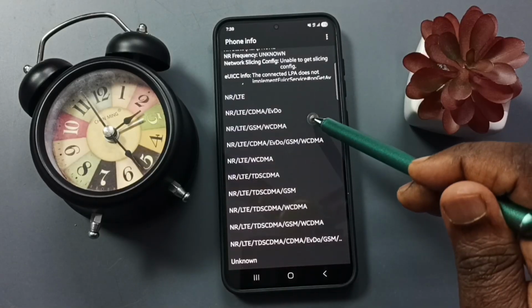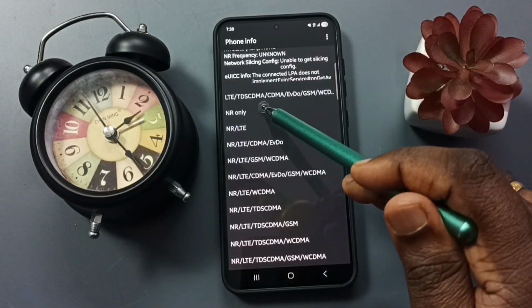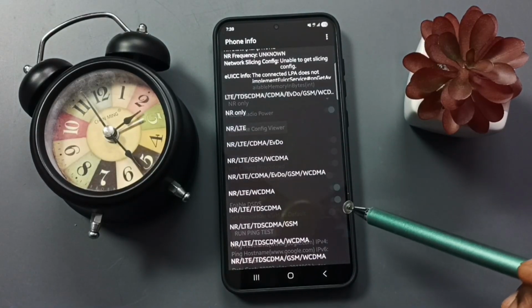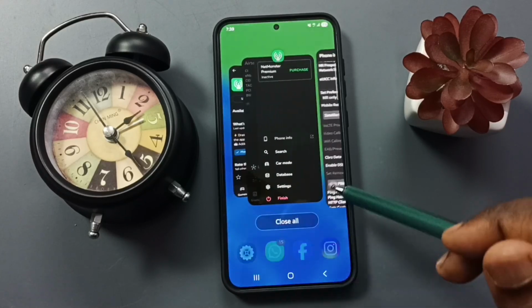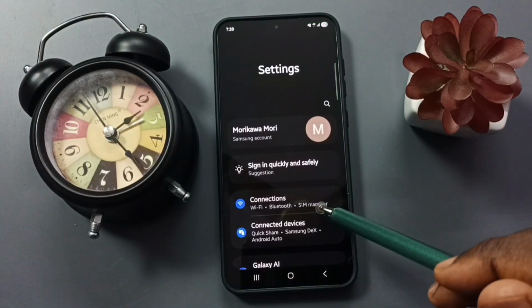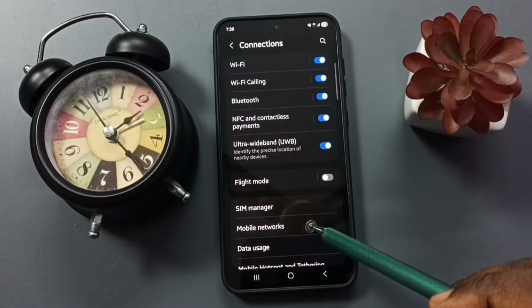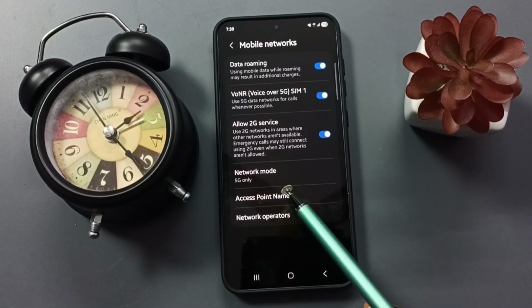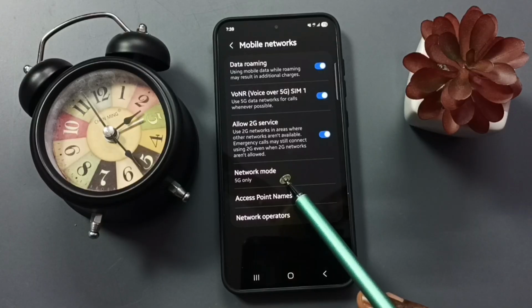Here we have to select NR only or 5G only. Select this option, NR only. Done. Then we can close this. Then again go to settings. Tap on the settings app icon. Tap on connections. Tap on mobile networks. Here you can see network mode has been changed to 5G only.